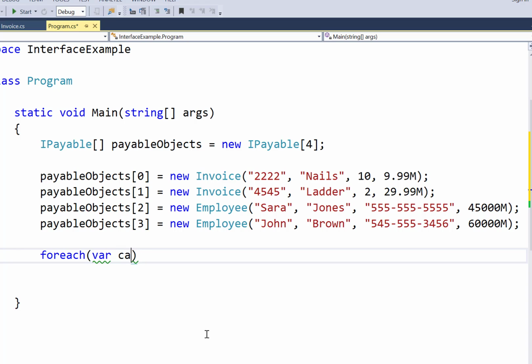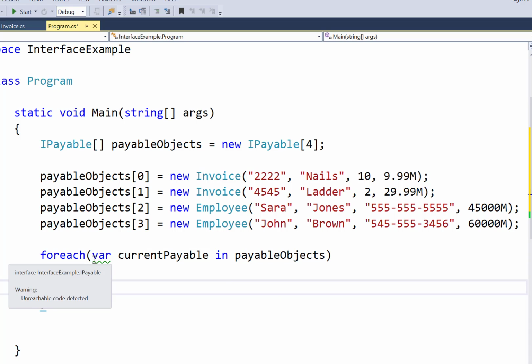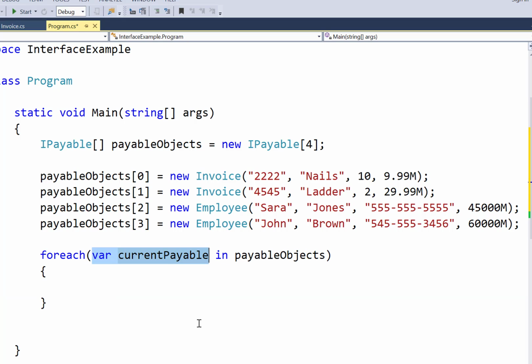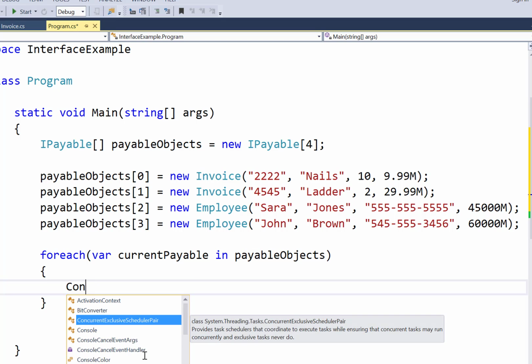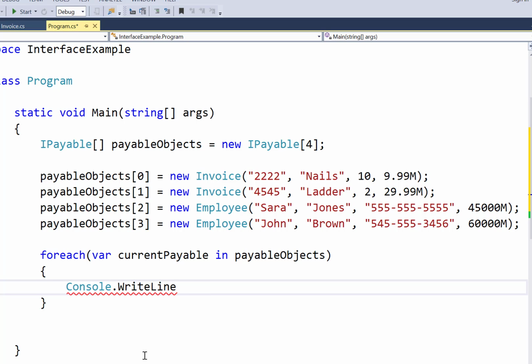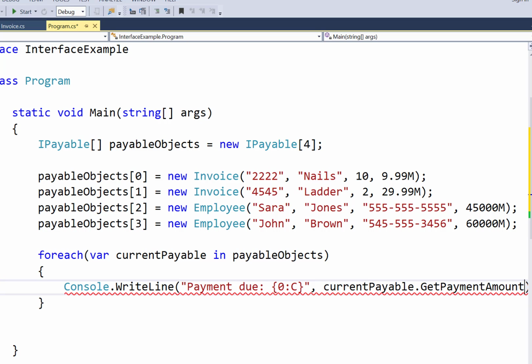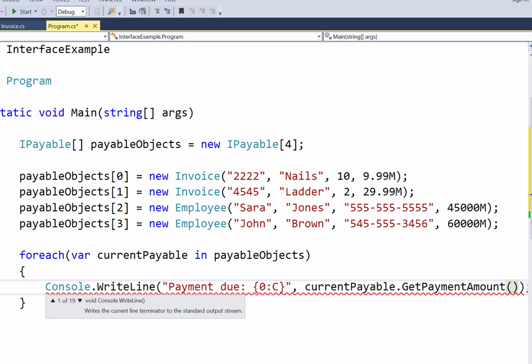So if I use a var and then create a variable, it's going to come through and grab for each whatever object type that we have, because we may not be sure which object type we have. In payable objects, I can then write out our polymorphic method. And we're going to use that currency formatting. And then don't forget the parentheses at the end over here because it's a method.